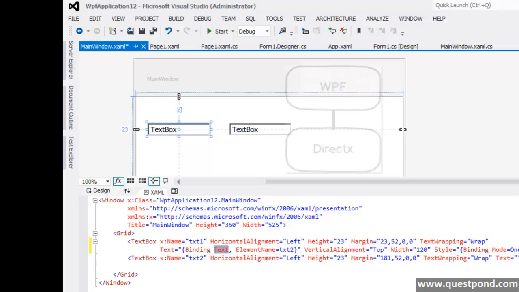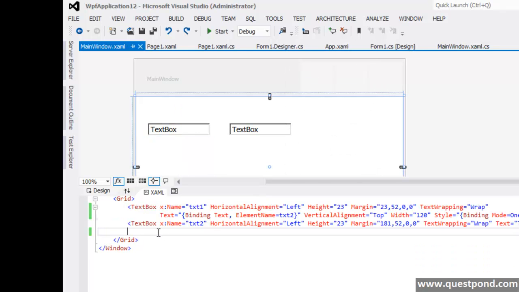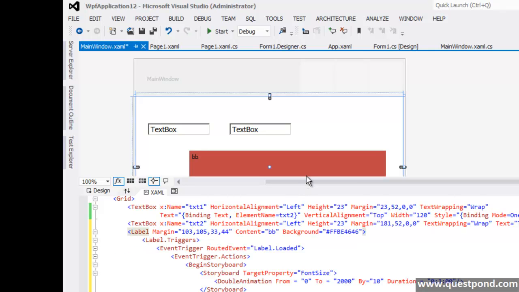So for example, I can just go and write animation here. So you can see I have pasted animation here.